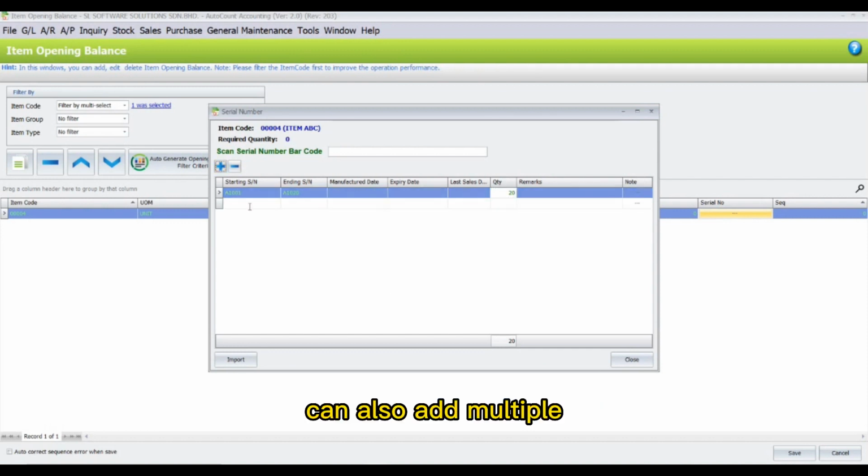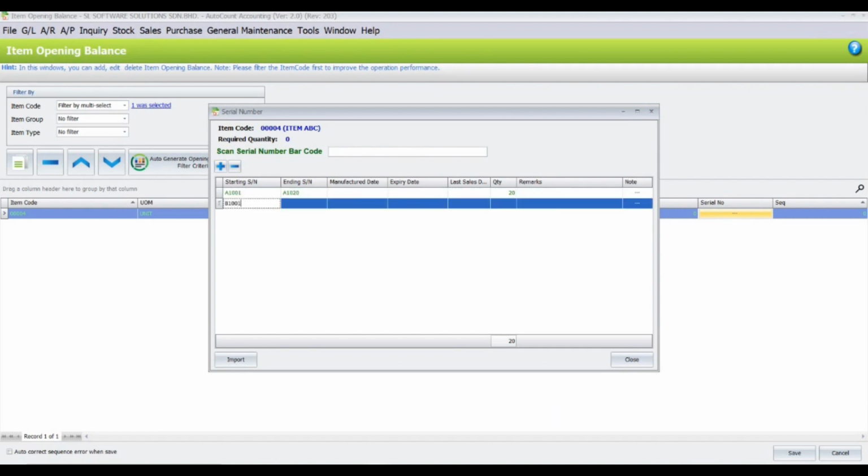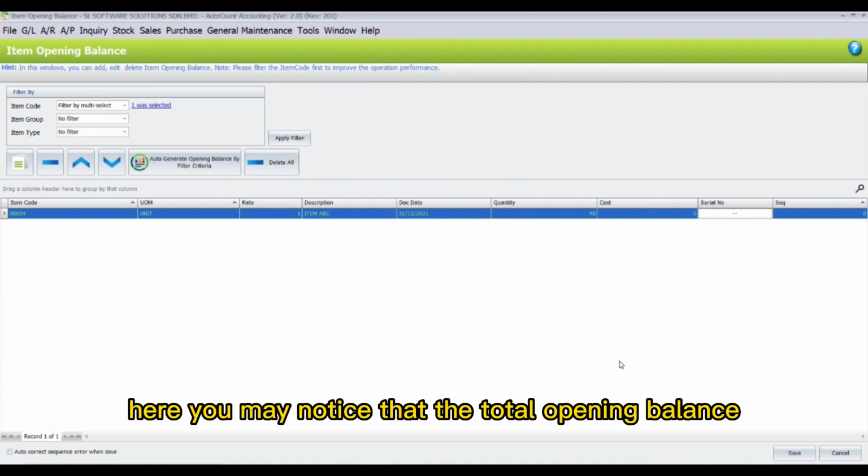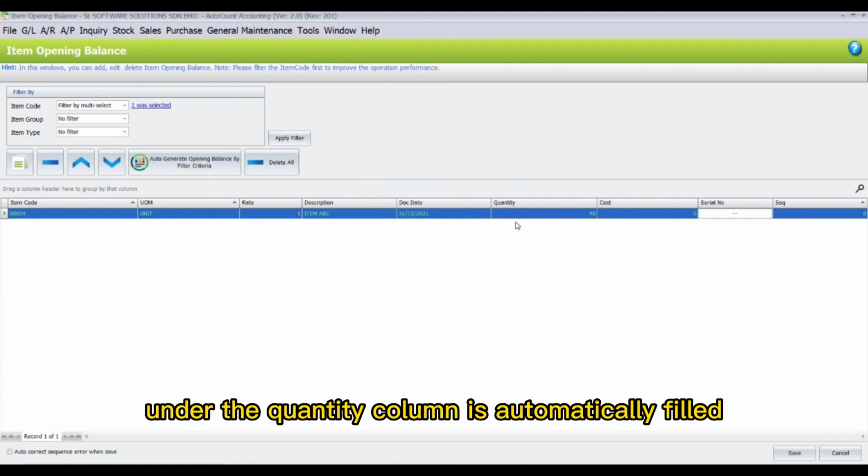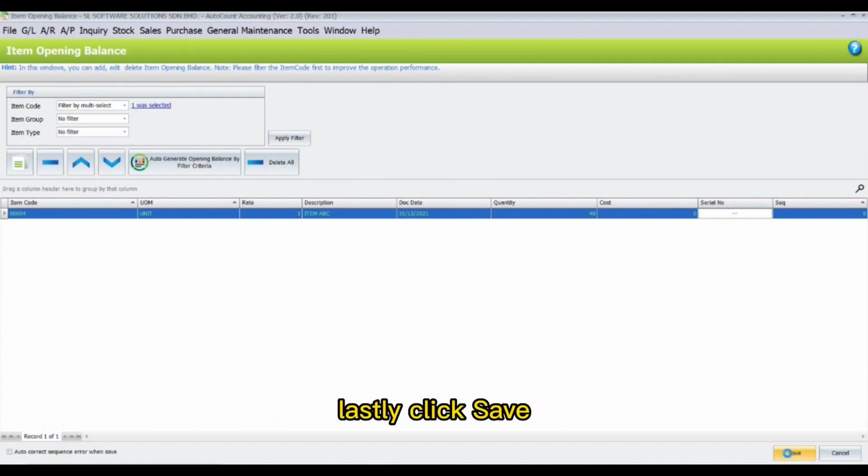You can also add multiple serial numbers with different series. You may also click Import to import serial number from a text file. Once done, click Close. Here, you may notice that the total opening balance under the quantity column is automatically filled. Lastly, click Save.